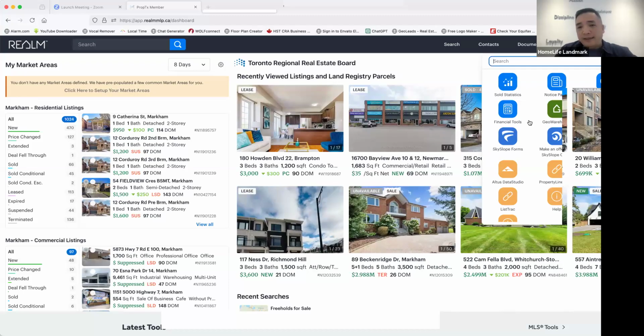For financial tools, lots of the calculators you can use are on our office website. Some agents say, my client asked me how to calculate the land transfer tax, what is roughly the mortgage payment, or what is the first-time home buyer land transfer tax. You can go to our office website under buyer. We have a calculator. It's really fresh and easy to use.